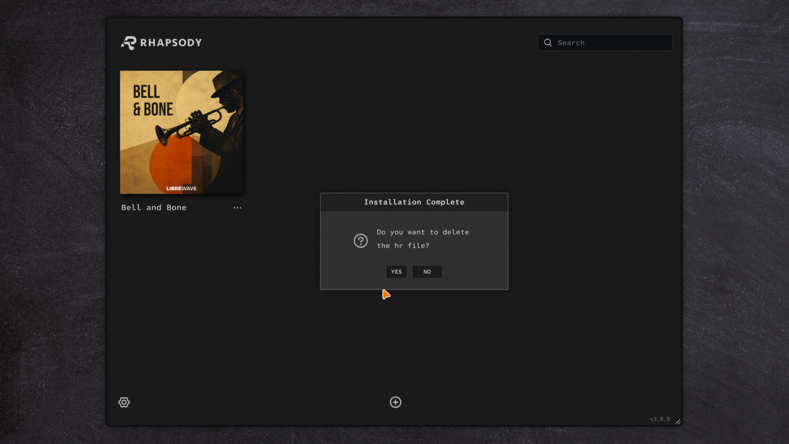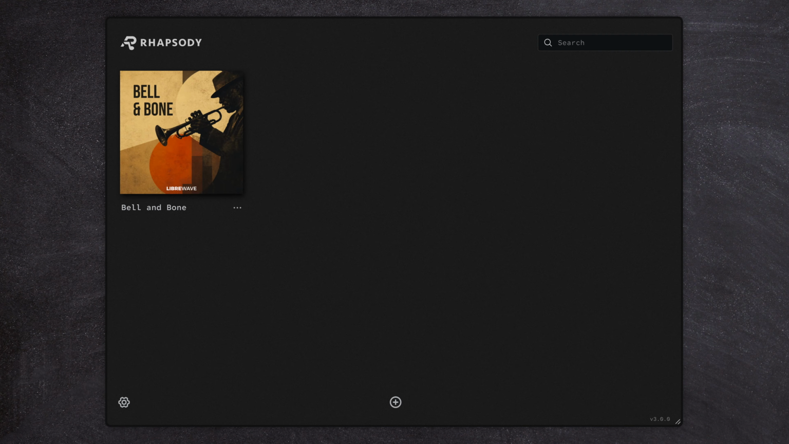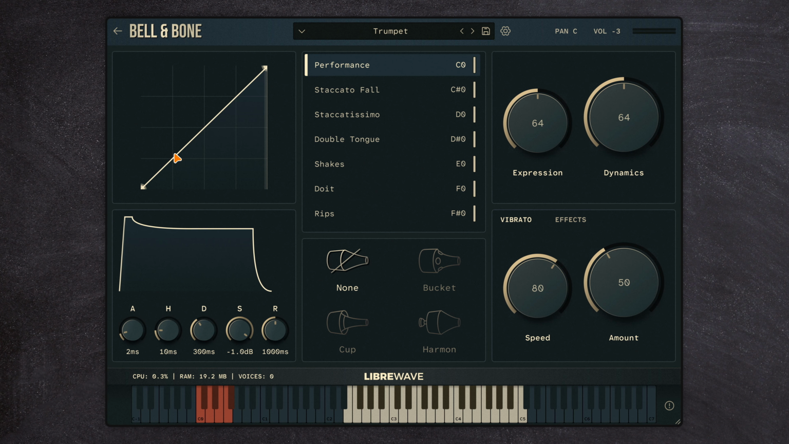Once the installation has completed, it asks us if we want to delete the HR package files. These files aren't needed for running the library, so it's safe to delete them. Now that we've installed Bell and Bone, we can launch it by clicking on the image. Rhapsody loads one instrument at a time. To load more than one, you need to load multiple Rhapsody instances in your DAW.